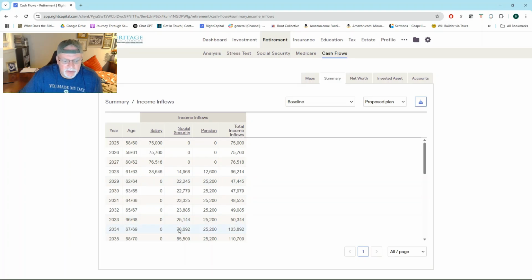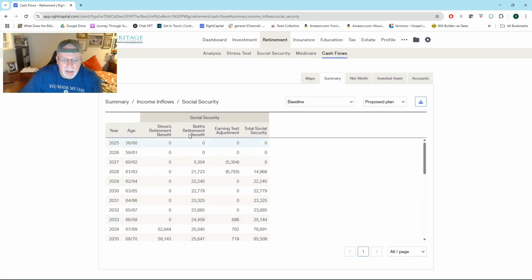Through here. And then at 67, I start collecting Social Security. You can see that by drilling in on it. And you can see Steve's retirement benefit, nothing. And then Beth's retirement benefit, she's going to start collecting. Actually, I'm probably going to have to move this to 63 because I'm not going to have her collect if she's still working. So that will go here at 63. That benefit will go up a little bit. I don't know what this earning test adjustment is.